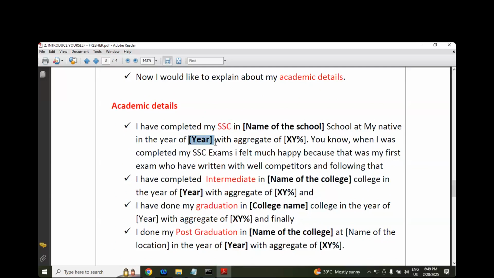In the year of so-and-so, with so-and-so aggregate we need to tell. Here is one small point we have to include. What is that point, sir? When I have completed my SSC exam, I felt so happy. Why? Because that is the first exam I have written with all well competitors. You can boost yourself actually. Nothing is wrong.